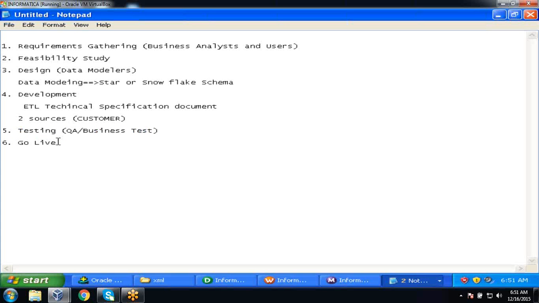Go live happens once the code is moved to the production environment. You give KT to the production support team, but there is a period, either 2 months or 3 months, during which you support. After that, you hand it over to the production support team if stability exists.